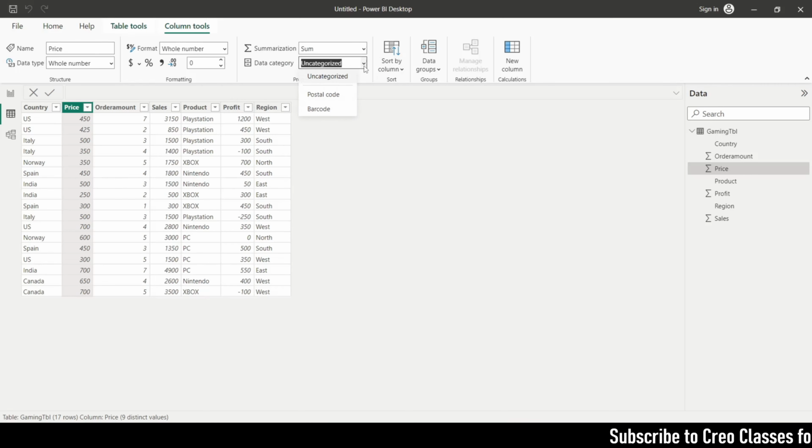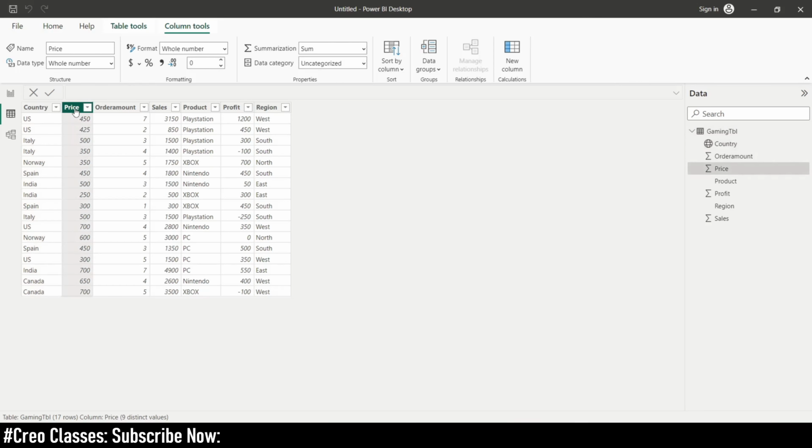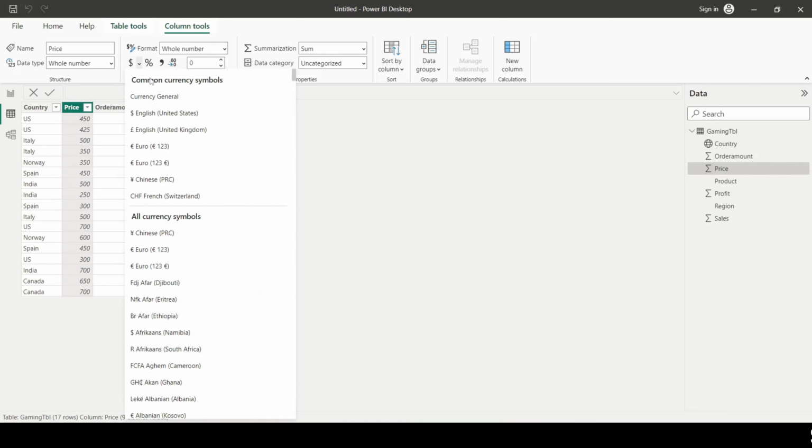It's nothing but these locations are analyzed by Power BI, and it has been translated into the country. I'll show you how this country symbol is working. If you go for the price, this price represents some value. You can also go for this, and it's like a currency, right? You can also add a dollar symbol here, or a euro, or if you go down, you can also see the Indian currency here.